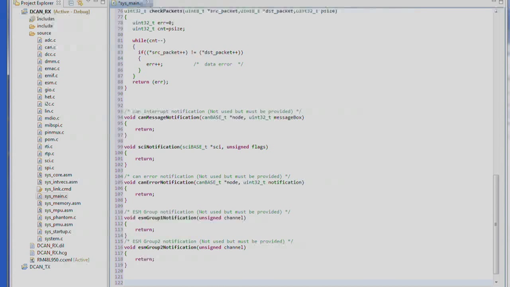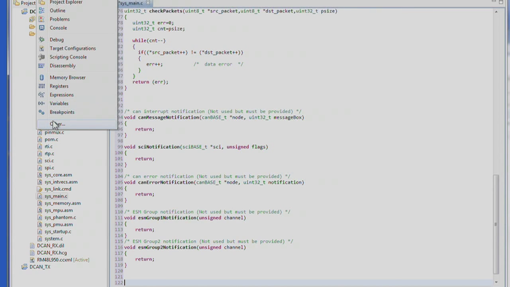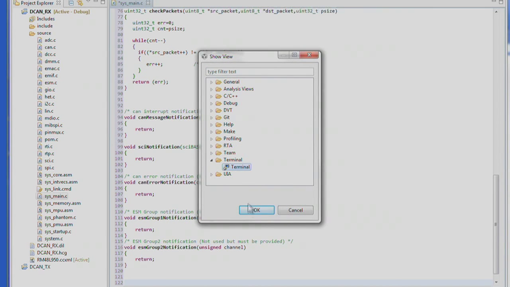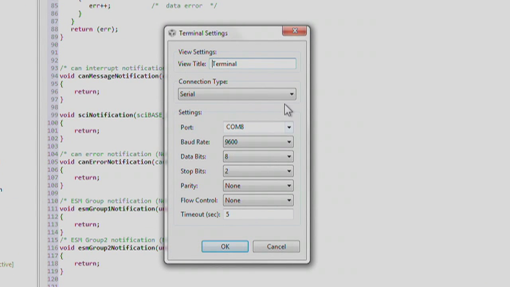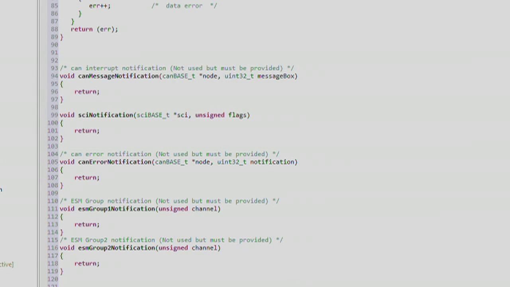The next step is to set up our terminal window. To do this, we choose View, Other, and select Terminal. Then we go into the yellow settings box within the terminal and select our COM port. We'll be using COM port 8, and then we need to make sure that our baud rate is set to 9600, data bits are set to 8, stop bits are set to 2, and parity and flow control are both set to none. Then we click OK. Then we will be connected to our COM port.